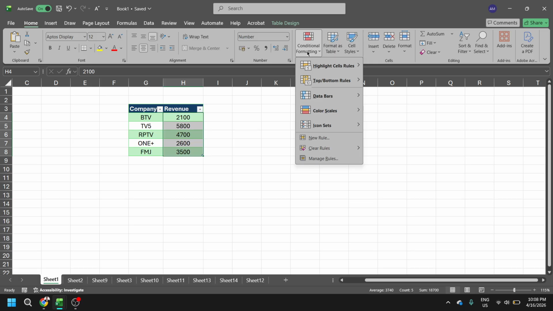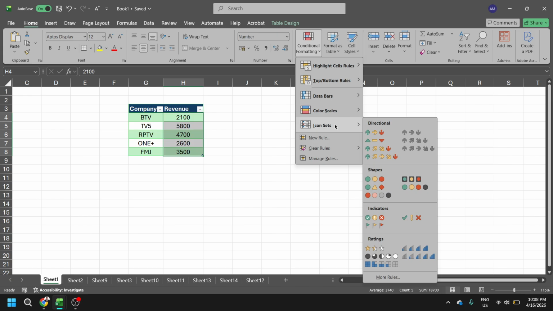From the Conditional Formatting menu, hover over icon sets. You'll see several groups, such as directional arrows, ratings, and the set we want today. Icon sets categorize your data into buckets and place a small icon in each cell, helping you compare values at a glance. Now choose the Shapes set. As soon as you click it, Excel applies the shapes to the selected cells.